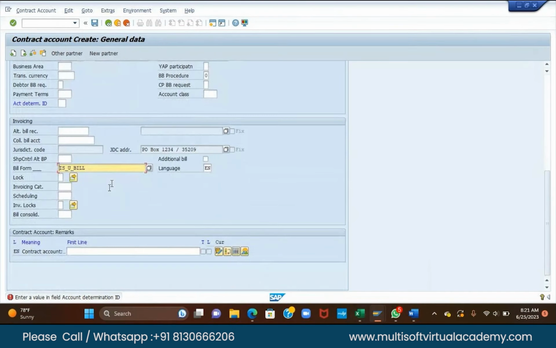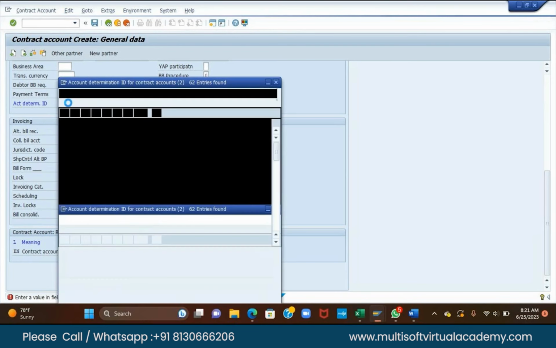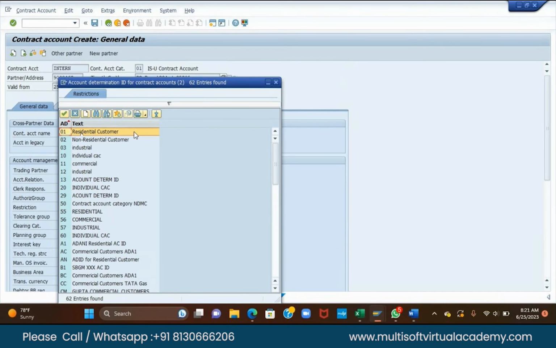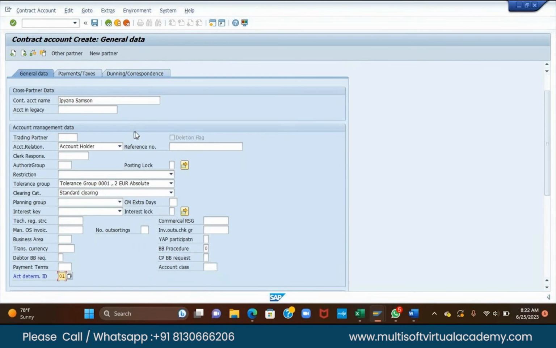Where green, blue, it is there, no? Account determination ID, one tab above. ACT determination ID, it's in the blue color. Yes, here. Account determination individual in residential customer. Take it, yes. Then again click on enter.